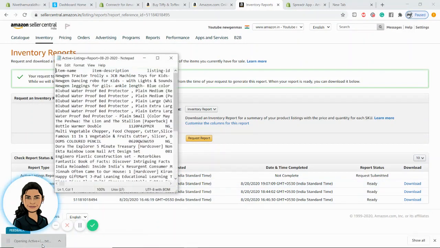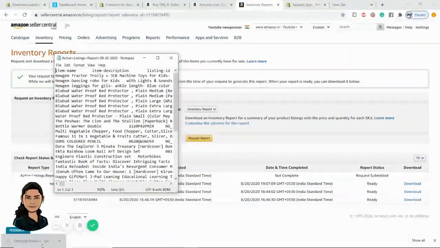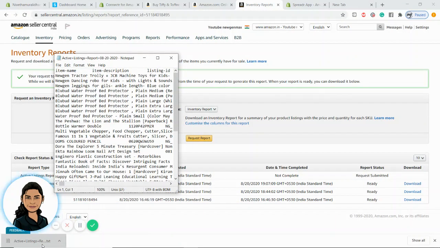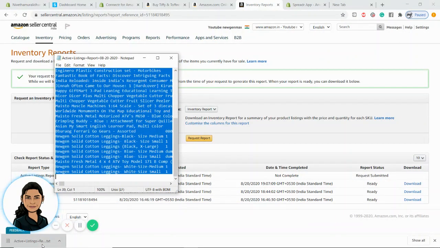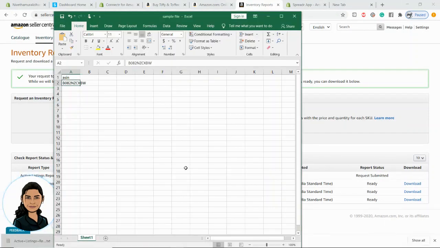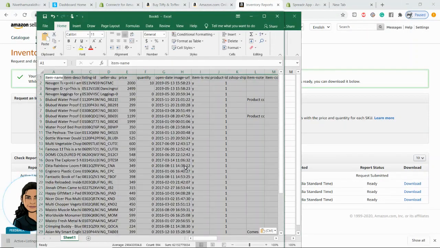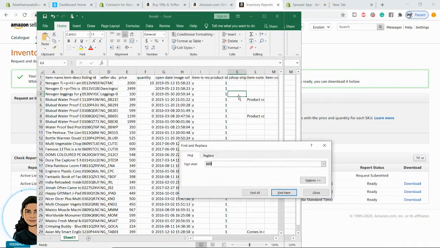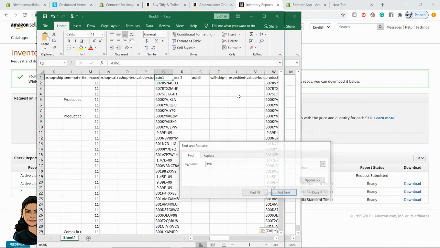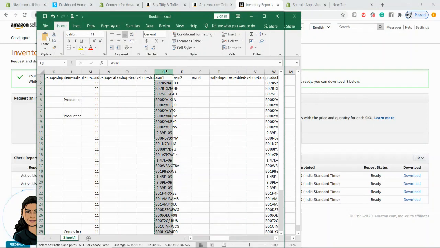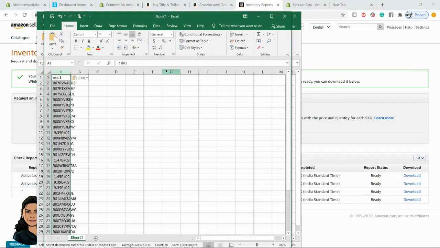So just open this old file and copy all the contents to an Excel sheet. To do that, I am just doing Ctrl A, Ctrl C. Okay, and let me open up an Excel sheet, and I am just pasting all the contents here. This inventory file will have all the things like item name, description, etc., including price, quantity. So I'm going to find out the ASIN here, and only this ASIN I'll put in a new sheet. So this ASIN I have copied into a new sheet.